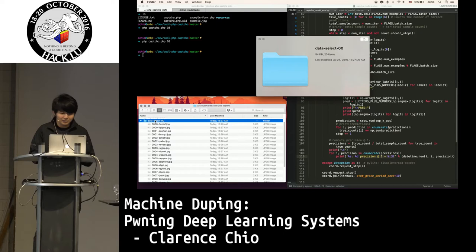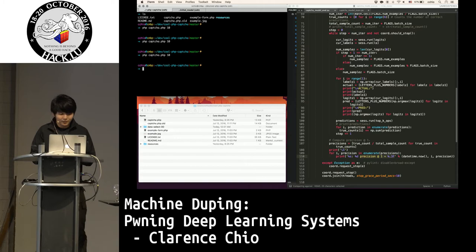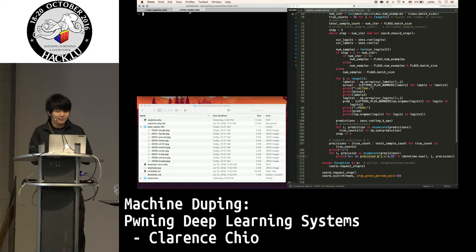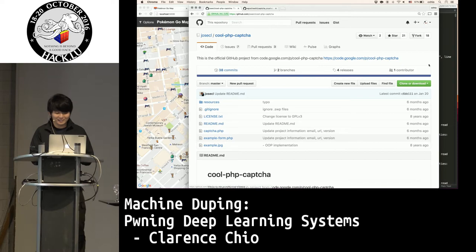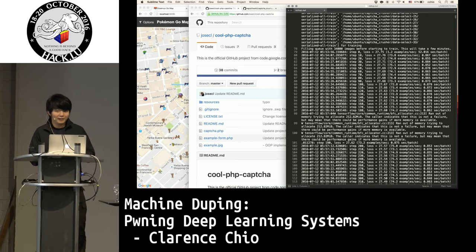Yeah, I just generated more, so I'm deleting them. I'm going to show that you can actually generate captchas that trick this model that solves captchas using deep learning. So it's kind of a meta, because what we're doing is there's a deep learning model trained to solve these captchas, and we want to generate captchas that can trick this deep learning model so it doesn't successfully solve captchas.